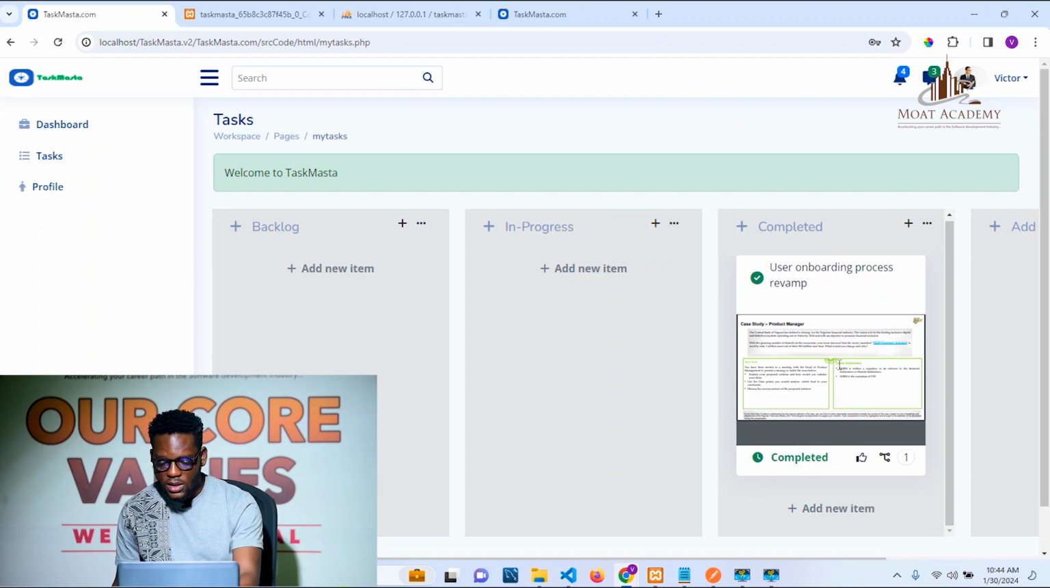I can also see the attached file displayed. It also shows me that there is a subtask which has been added. So that ends the demonstration from end to end.